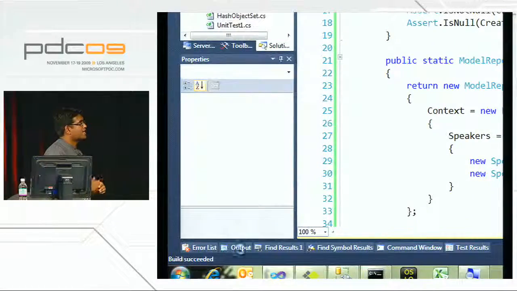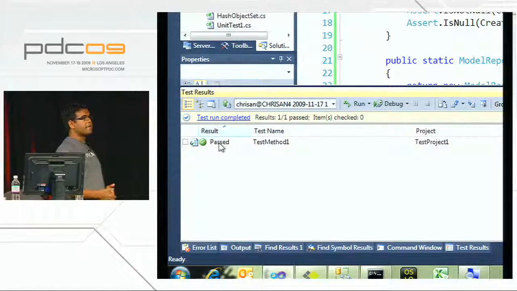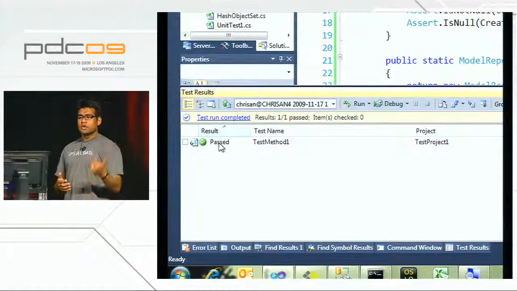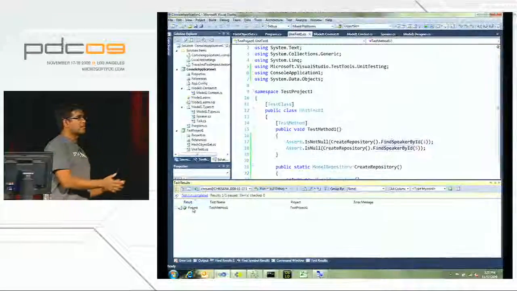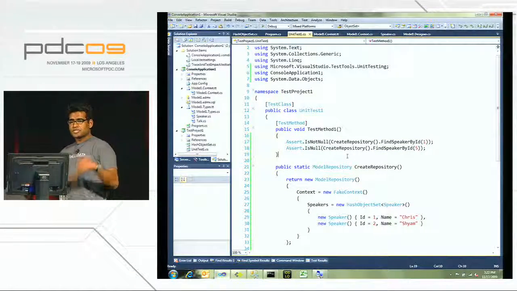Now, this test has the advantage of being able to test all of your repository logic without a database being involved, without being dependent on the particular data that is in that database. So this should be really nice. And you can do this now with the Entity Framework really easily because of this IObjectSet interface that we've added to the product. So testability.